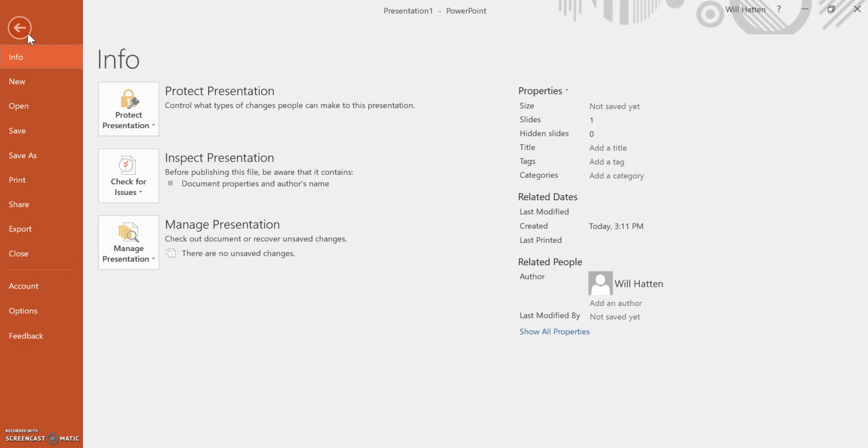When we click on File, it's going to give us some options and some information about the presentation, the author's name, when it was created. We can add categories, titles, and other elements that are not going to show up on the document but are information about the document. And then over here on the left-hand side, there is a list of commands that we can use.